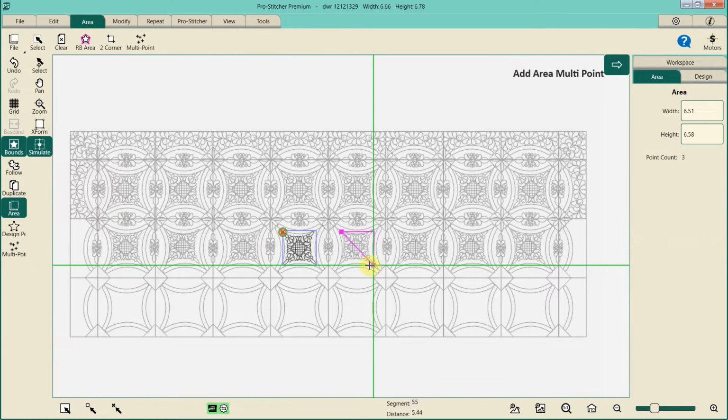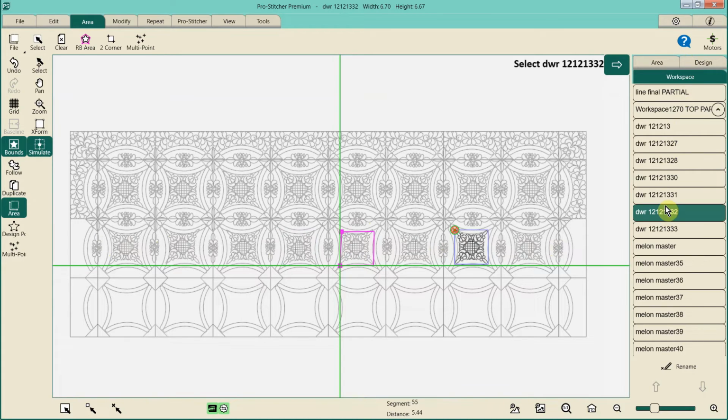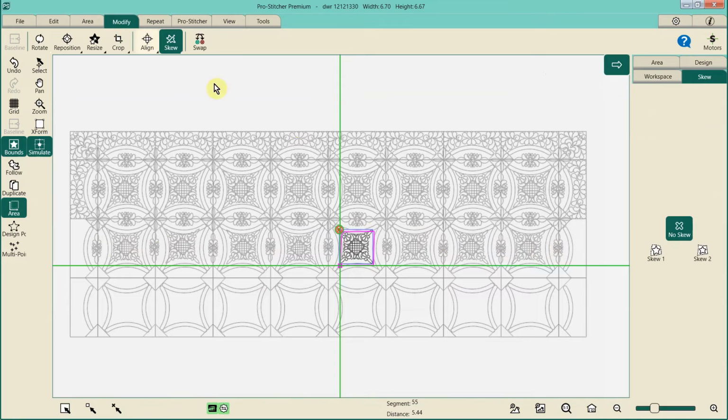And then you'll just understand that I did what I'm about to show you. I did that every single time I went and placed one of these blocks or one of the melon points. Okay, so I did my multi-point mark. I need to select my block. It's easier for me to do that over here. I did modify, skew, skew to baseline.